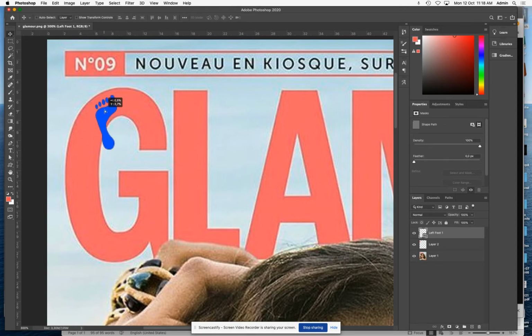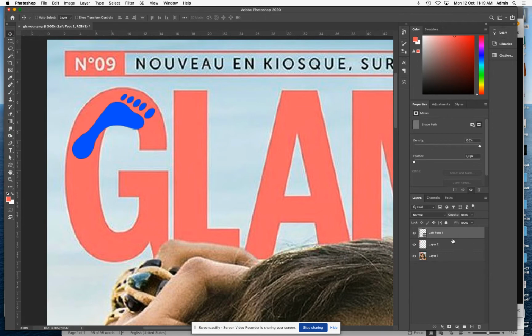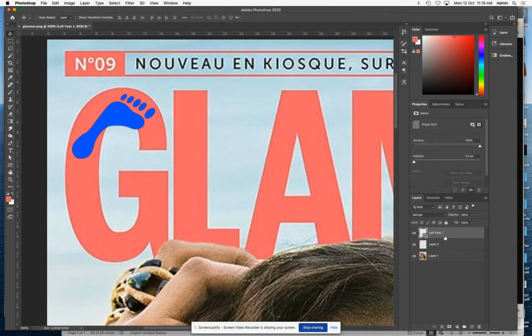So now I have this over the top, and if I wanted to make this larger, I'm going to do Command T, make it a little bit larger. Maybe I want it over in here, something like that. And then I can just clip it. I can either right-click and create a clipping mask, or I can hold my Alt key, go in between these two layers and click it, and then it goes inside.